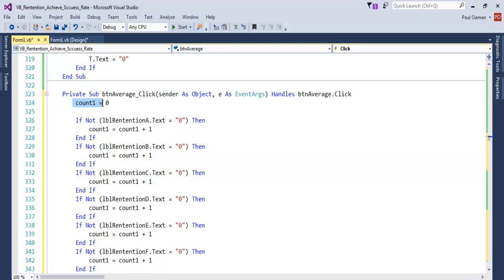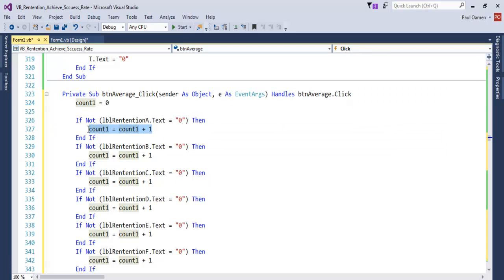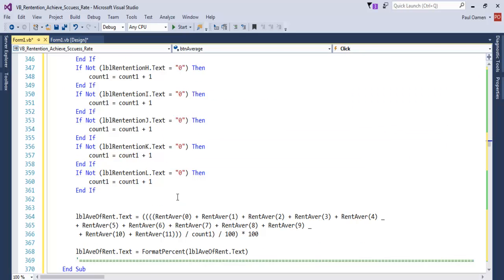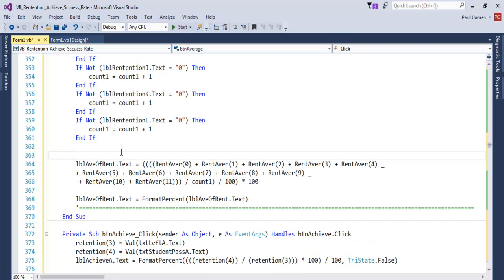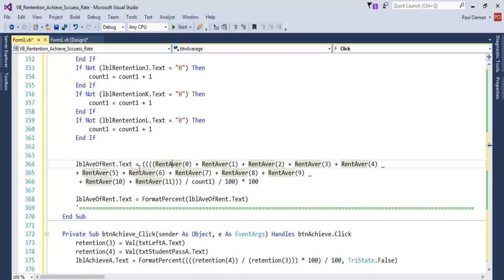Here you can see count is assigned 0. So anytime if not this object equals 0, count is incremented by 1, and so on. So once we get the amount of objects that are not 0, it is then added up here, and we then use that to find the average. Then we use this 100 to convert it into a percentage. That's what I've done in here. Okay, so the same thing, that's for the column retention.